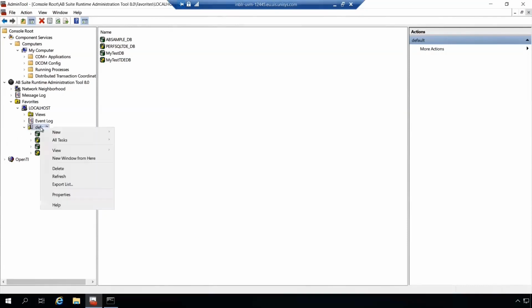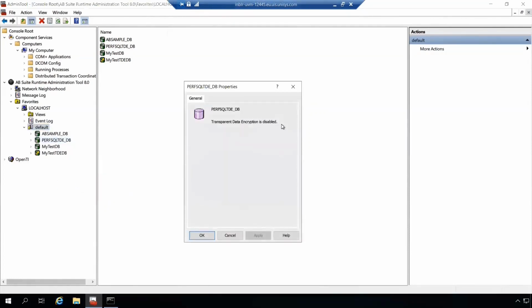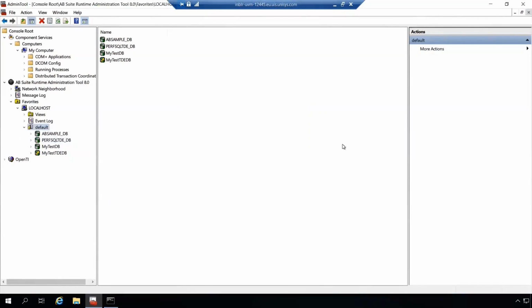Click OK. Do a refresh. Now perf SQL TDE underscore DB is a normal database. Let's look at the property. Transparent data encryption is disabled. Till now, we have seen how to convert a normal database to an encrypted database and vice versa in the admin tool. Now we will see how to do a similar operation in the command line.